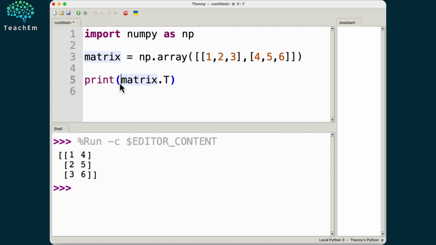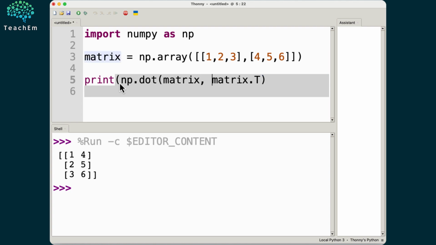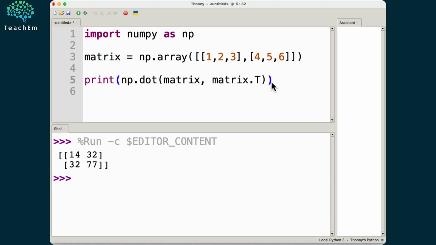To multiply 2 matrices together, we can use numpy dot dot, and then we have to provide 2 matrices. So let's provide our matrix, our basic one, and then our transposed matrix. Close the brackets, run the code, and we get our multiplied matrix.